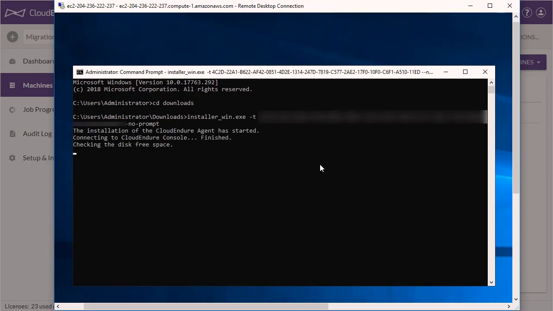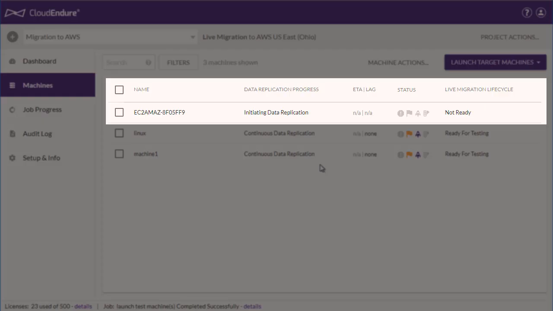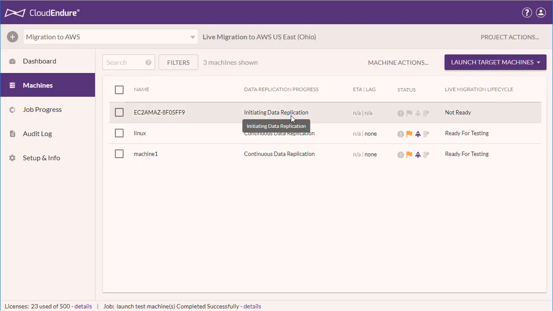The agent will identify your disks, and installation will begin automatically. Once agent installation is complete, the source machine will be added to the CloudEndure user console. The machine will undergo initial sync and will be ready for replication once it has reached continuous data protection or replication status.